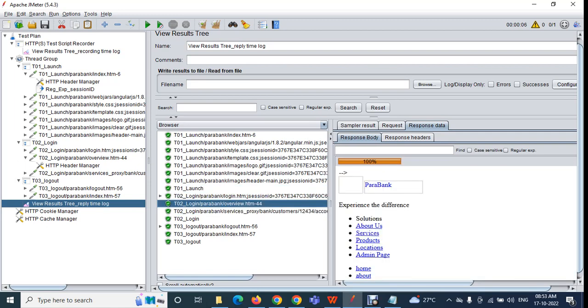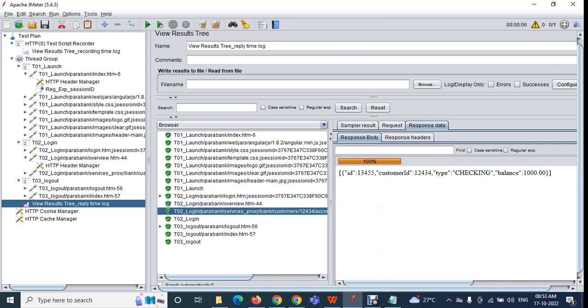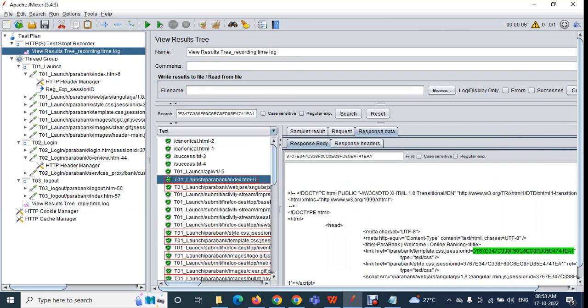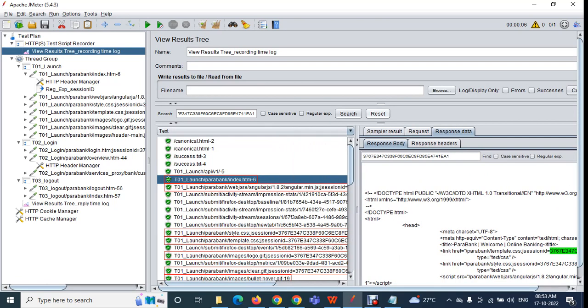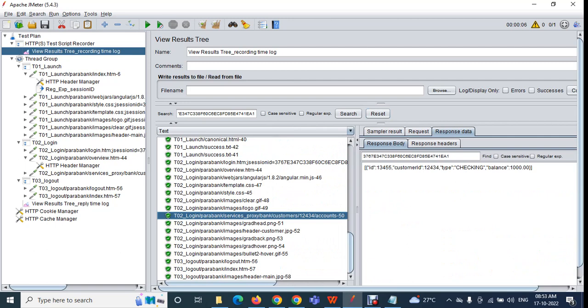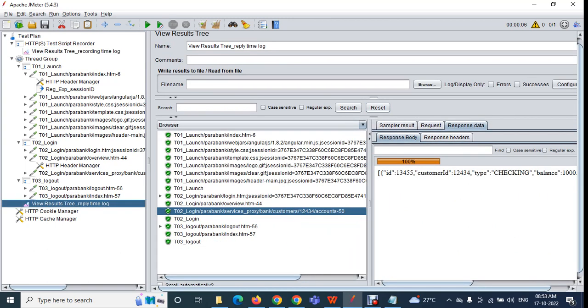If you want, you can go and compare it. If we go to request number 50 to compare, go to the recording time log and go to request number 50. Here you can see the ID 1345, customer ID and so on. You can see the same thing here. Like this you can verify each and every request, whether you are getting the proper response or not.